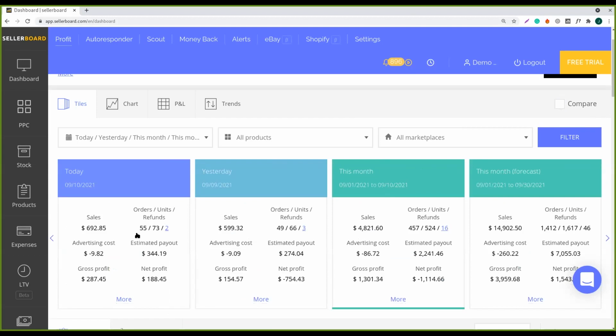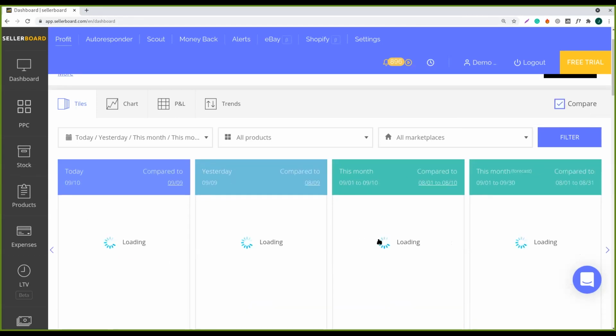If you take it out, you won't be seeing the comparisons. And if you click on compare, you'll be seeing the comparison of different periods of time. So this is something new we created for the convenience of all our users and to help them compare periods more simply. This is it for now.